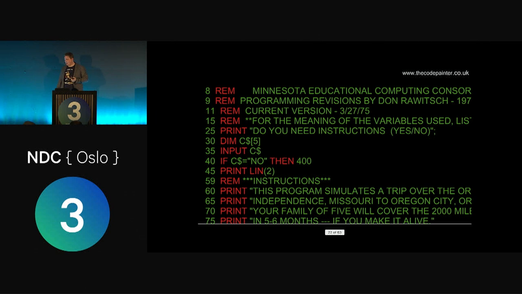So C string, that dollar is a string, incidentally. That's marking the fact that this is string data, which is also an array. There is no distinction between arrays and strings in these. And it's checking whether you want to see the instructions.